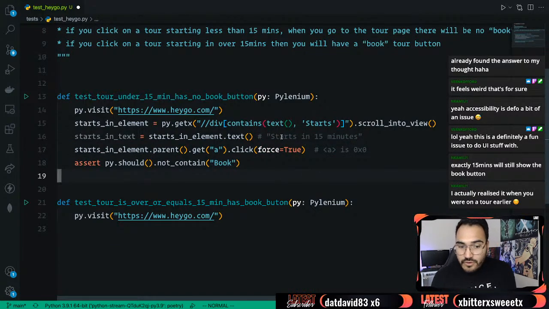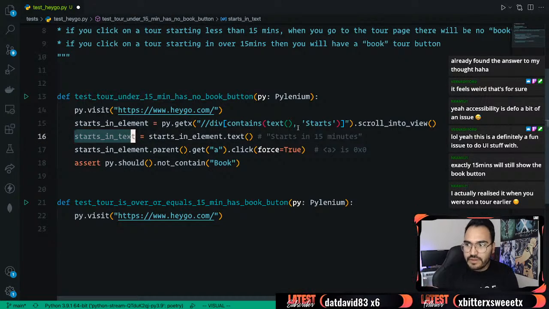And then from there, we need to determine whether it is 15 and greater or 14 and less, and based off of that, determine. So we have this already. This is the pattern. The pattern is "starts in X minutes."